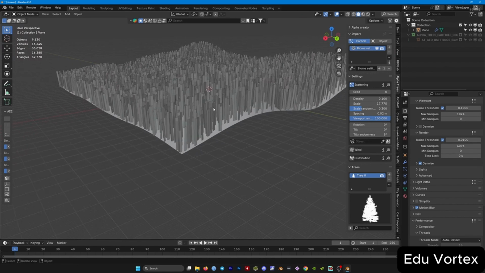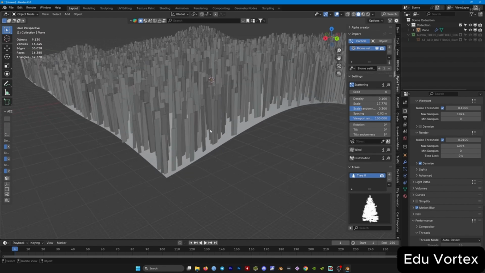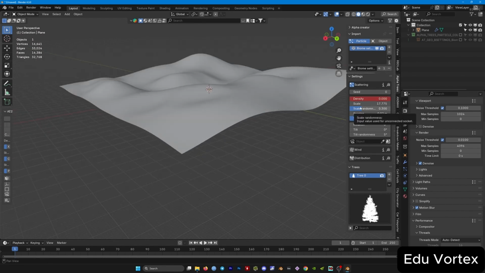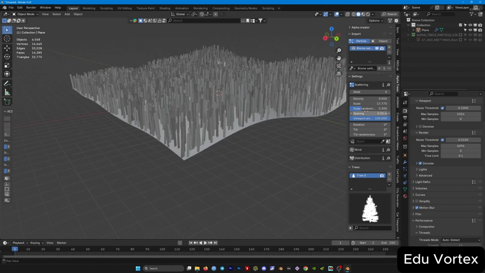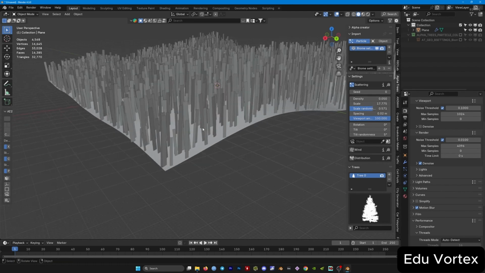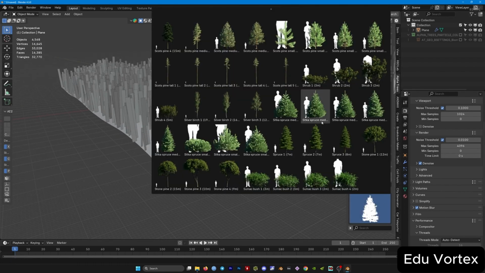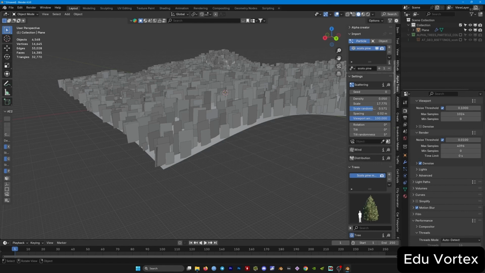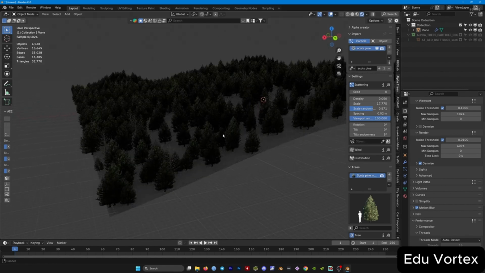These are 2D trees, so they are not that demanding individually, but if you go overboard with the density, your system will still crash. So avoid doing that. I think this would work. Increase the scale randomness so it looks natural. Now these are all the tree options you have. I think for this particular scene a pine tree would do just fine.